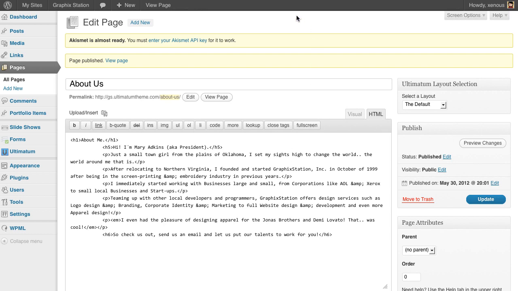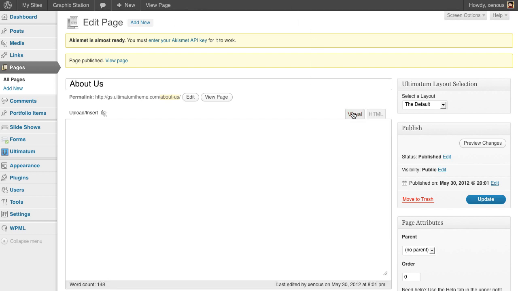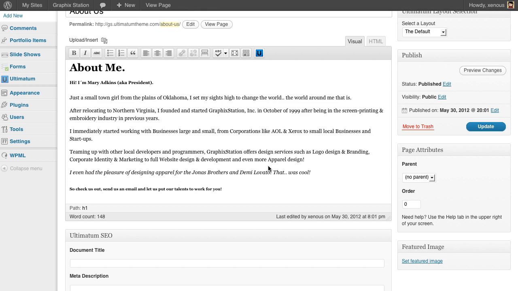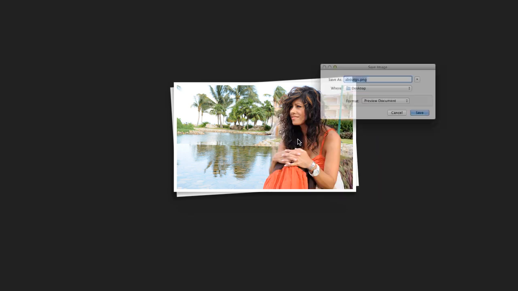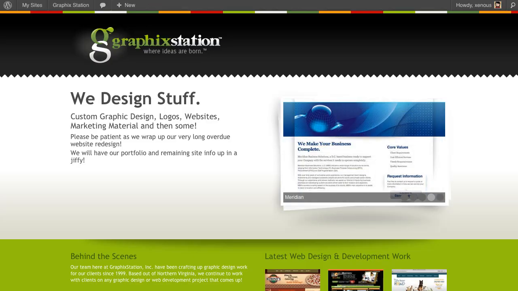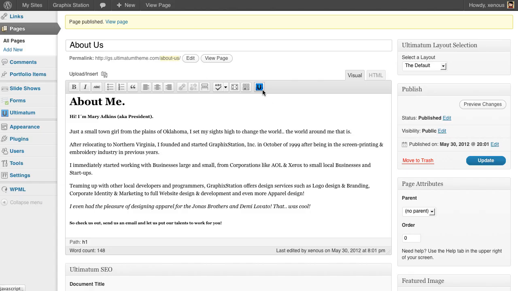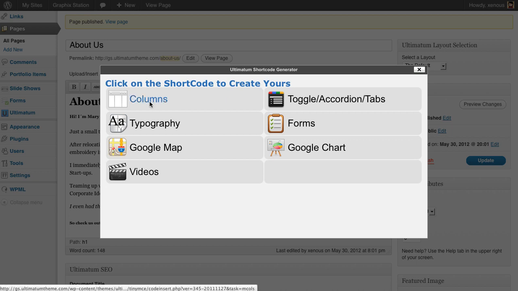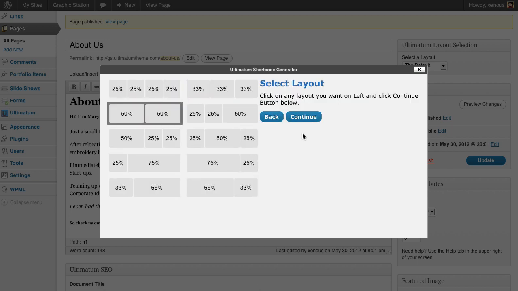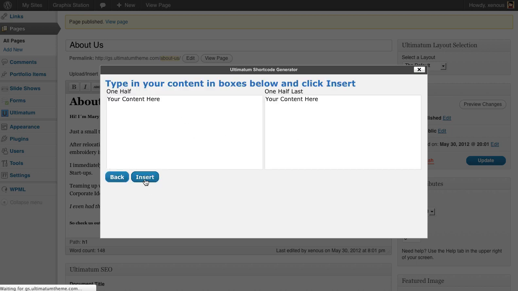Now what I'm missing is the image. When I check here I have everything, but I don't have the image, so I'm right clicking it, viewing the image, saving the image, and done. I'm coming back to my edit page screen, and what I'm going to do is use the shortcode generator. I'm hitting this, hitting columns and hitting half and half, and click continue, and I'm just hitting insert.